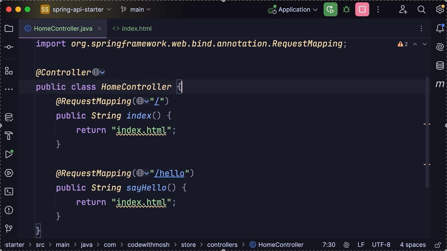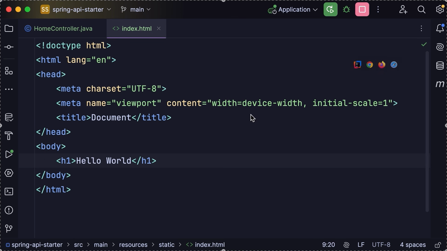So we have created a simple controller that returns a static HTML page, but this page doesn't have any dynamic content. In the next lesson, we'll talk about view templates, which let us generate dynamic HTML pages.